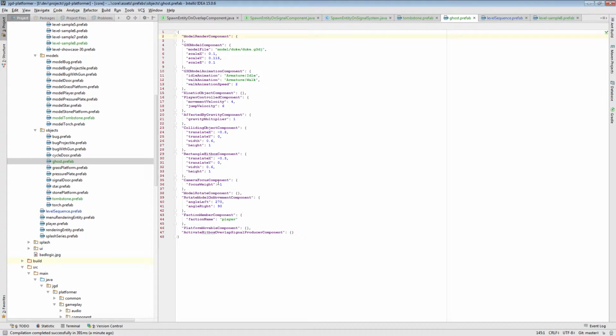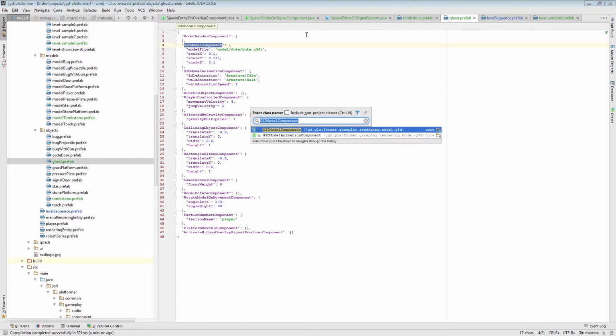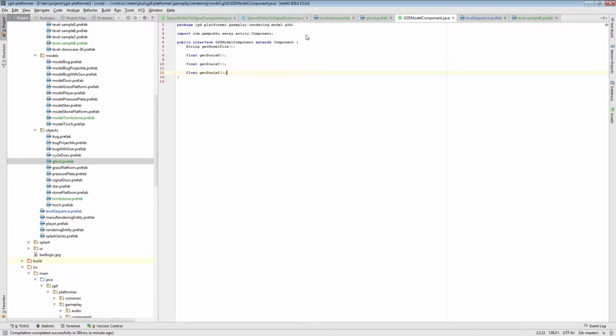Now, at the moment, let me change the focus camera to be 0 to not have this jump. And because it's a ghost, I want to have it translucent. To do that, I can modify, for example, the G3D model component to specify transparency. The default is 1, which means completely opaque.